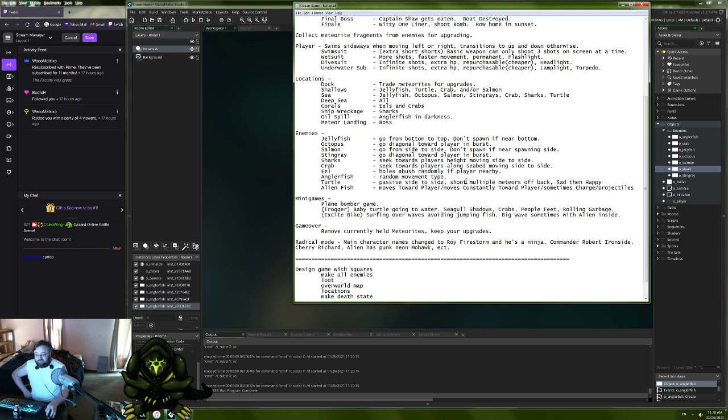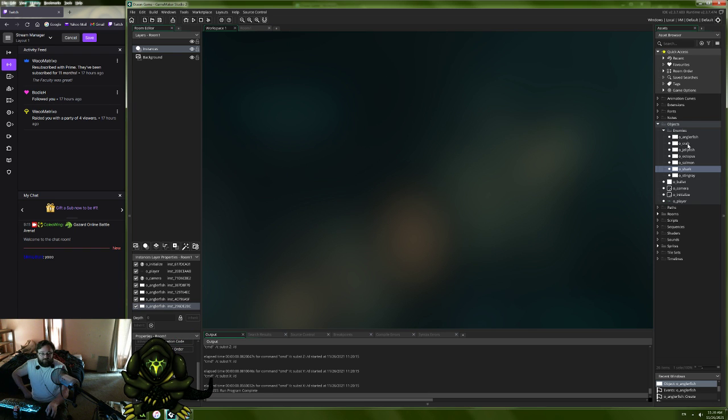So turtles are just supposed to move side to side with lots of HP. You don't actually kill them. You just get goodies off their back. So pretty easy. I'll just do a salmon, duplicate. They're like little loot boxes that swim by.